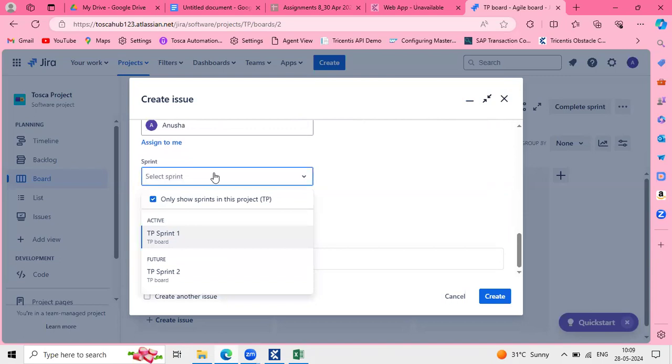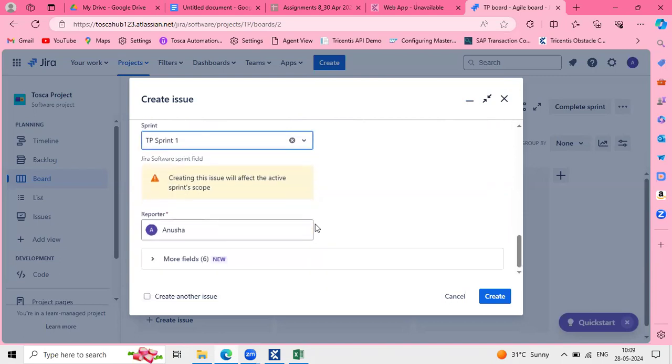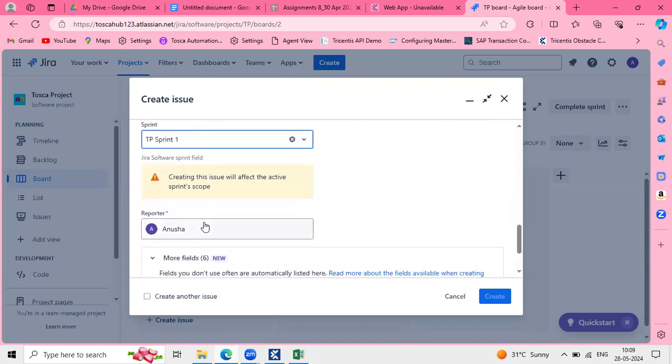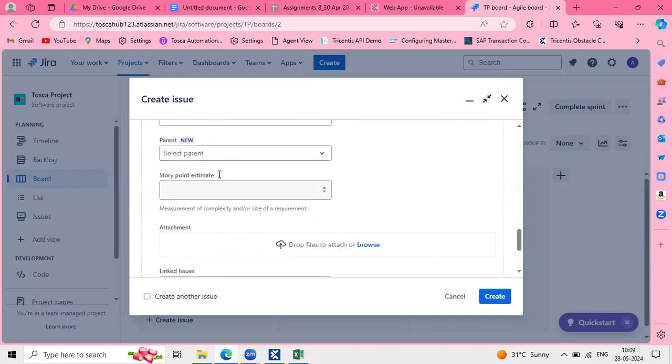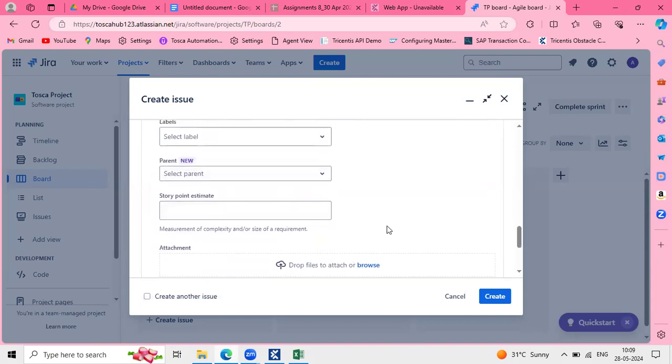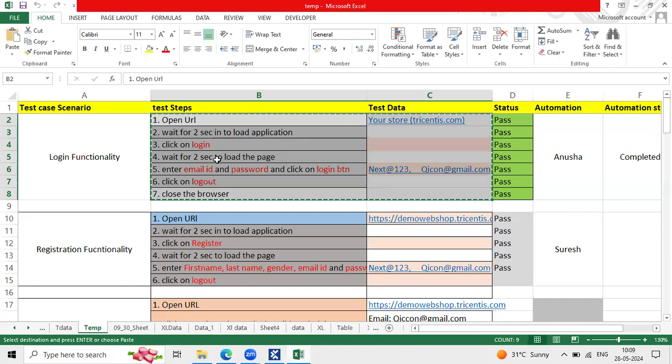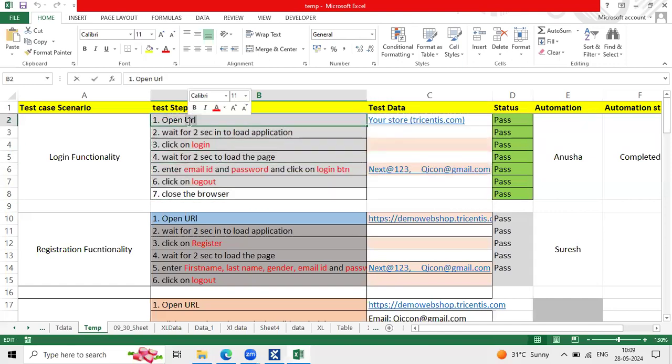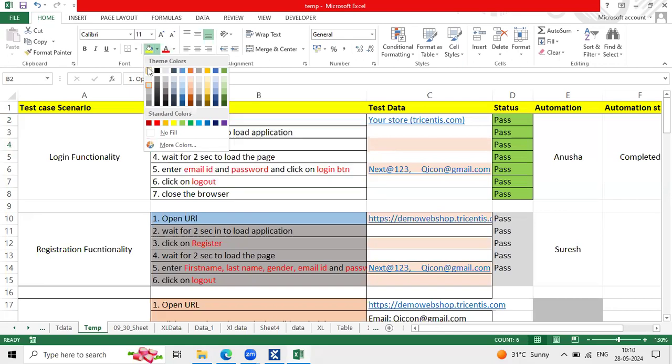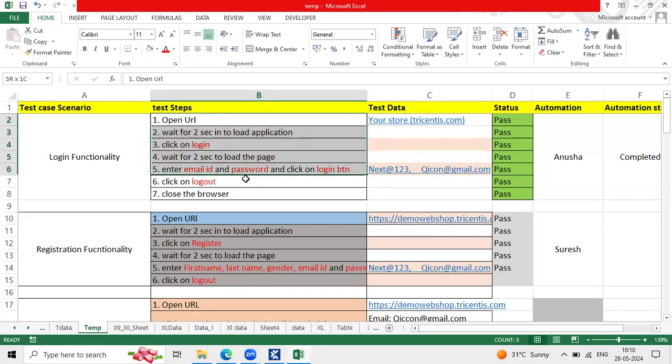So which sprint am I working in? Currently I'm working in the active sprint. So this Anusha is going to report to Anusha only. So what is the estimation of this particular requirement? Coming to the estimation point, team, you can see this functionality. Is this easy functionality or more complicated functionality? Just think, login functionality. Easy or complicated? It is easy.